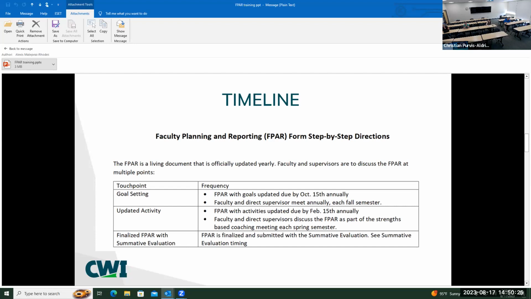Then the semester passes like a dream, and then in spring you go into your FPAR, you update it with activities that you've done. Maybe your goal has even shifted, perhaps. Your supervisor should ask for it to be submitted by February 15th. And then you will have a discussion about the FPAR as part of your strengths-based coaching meeting that you have each spring with your supervisor. Sometimes this happens quite a bit later than February 15th. Then the FPAR is finalized and submitted with the summative evaluation at the end of its life cycle, shall we say.